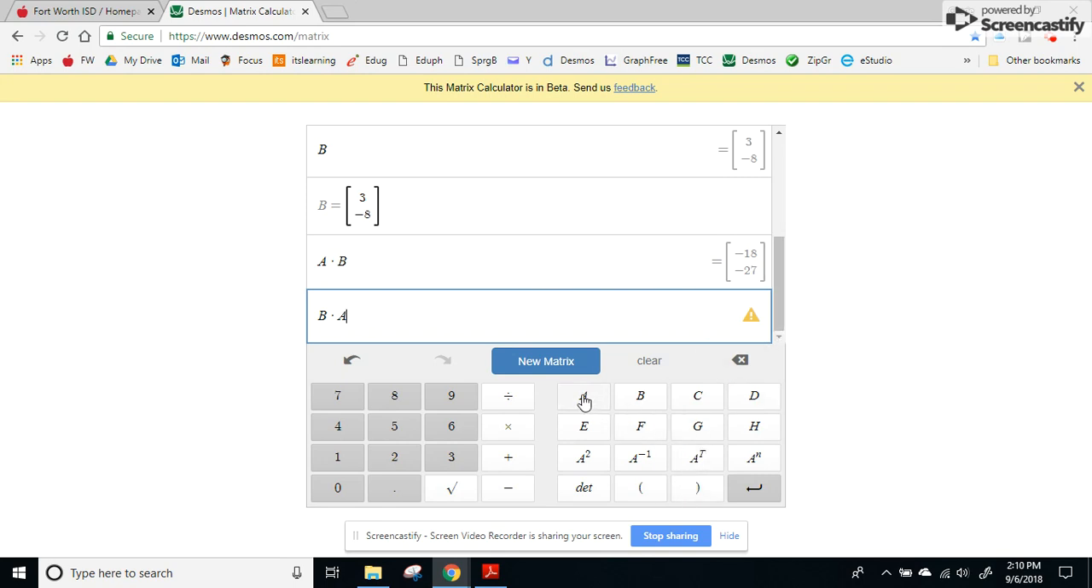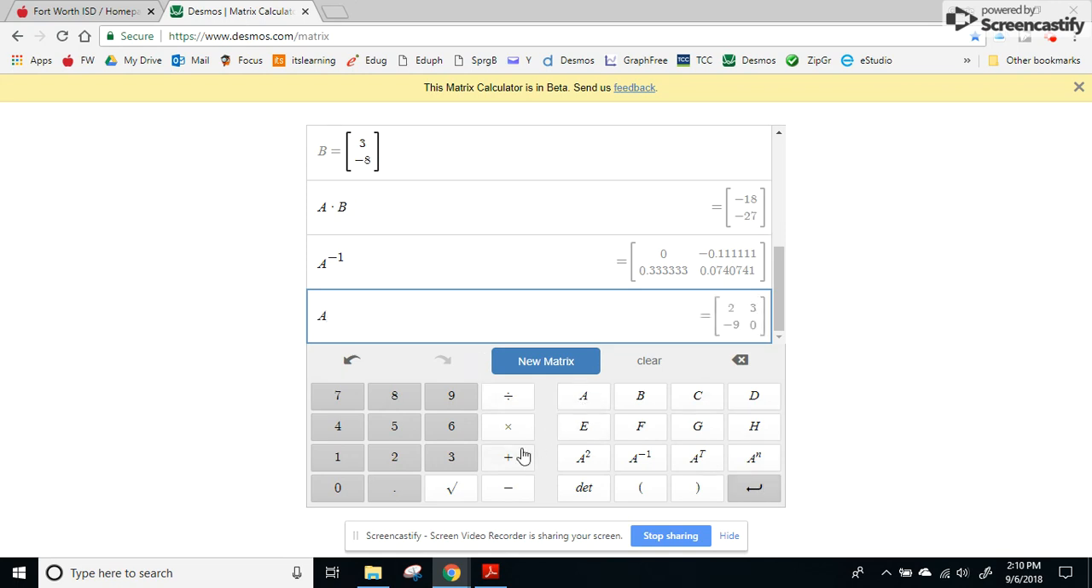If you want to do the inverse, let's see. If you wanted to do the inverse of A, you do A, and then you hit that little button right there, and it shows you what the inverse is. Okay. Let's see if you show that A times the inverse of A, you get that identity matrix.